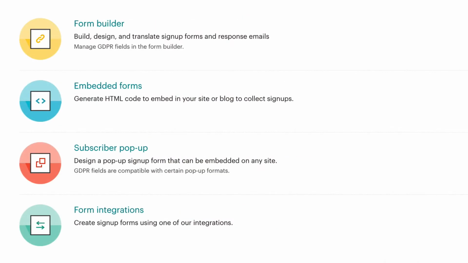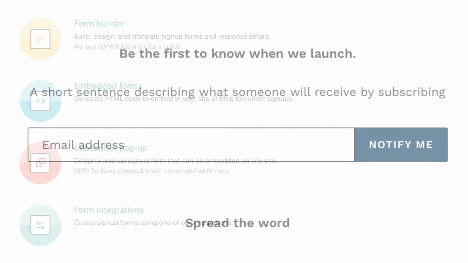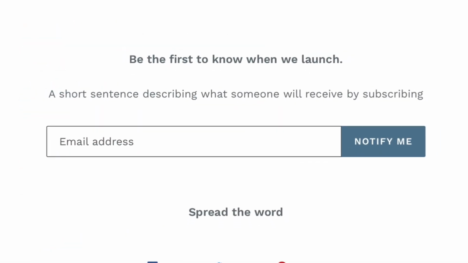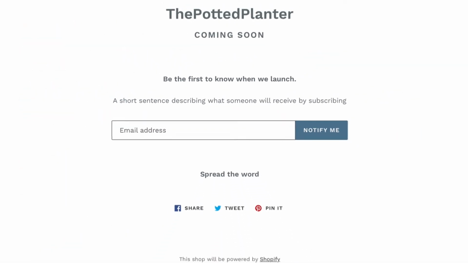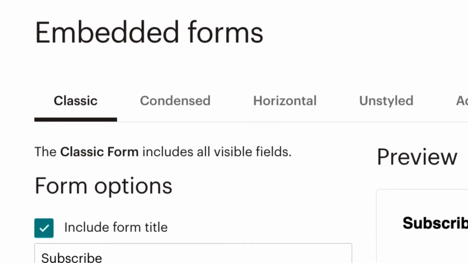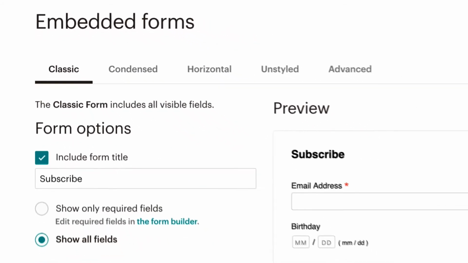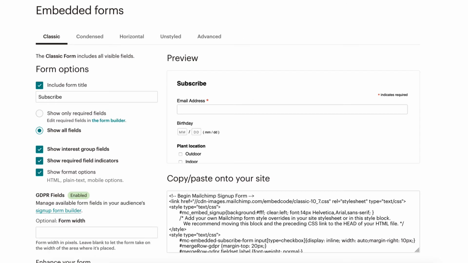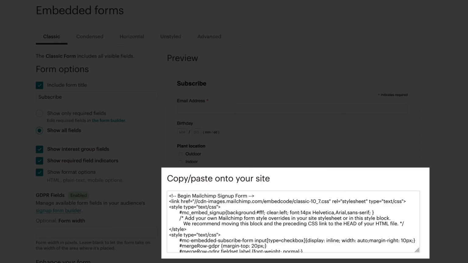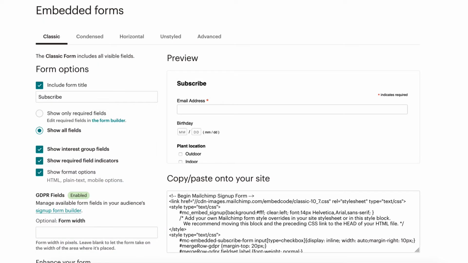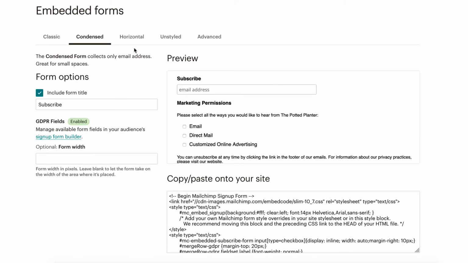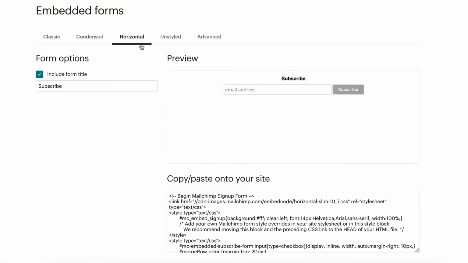Forms for your website include embedded forms and pop-up forms. These make it easy for potential subscribers to sign up to your audience directly from your website. With embedded forms, you choose the type of form you want to display on your site, and Mailchimp will give you the code to use. Choose from classic, condensed, horizontal, and unstyled forms.